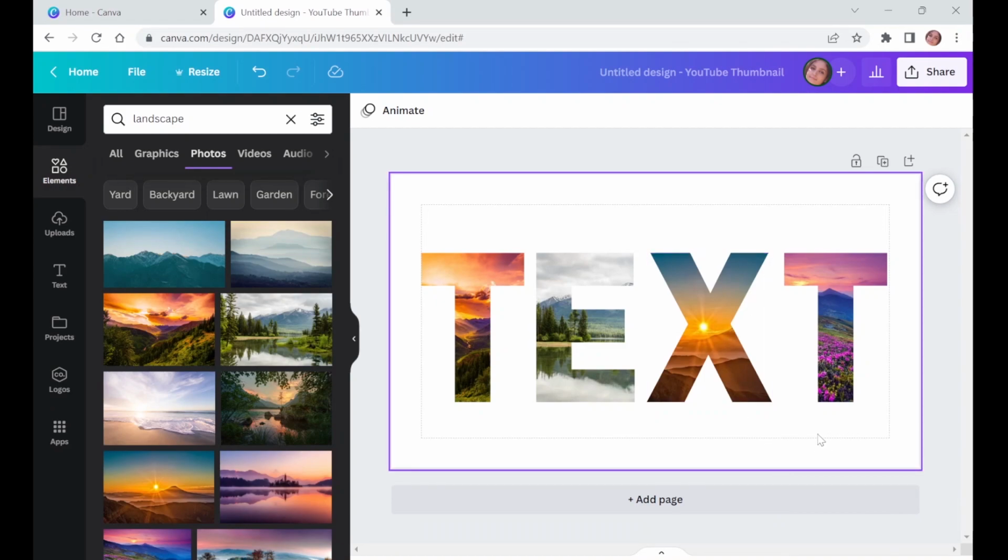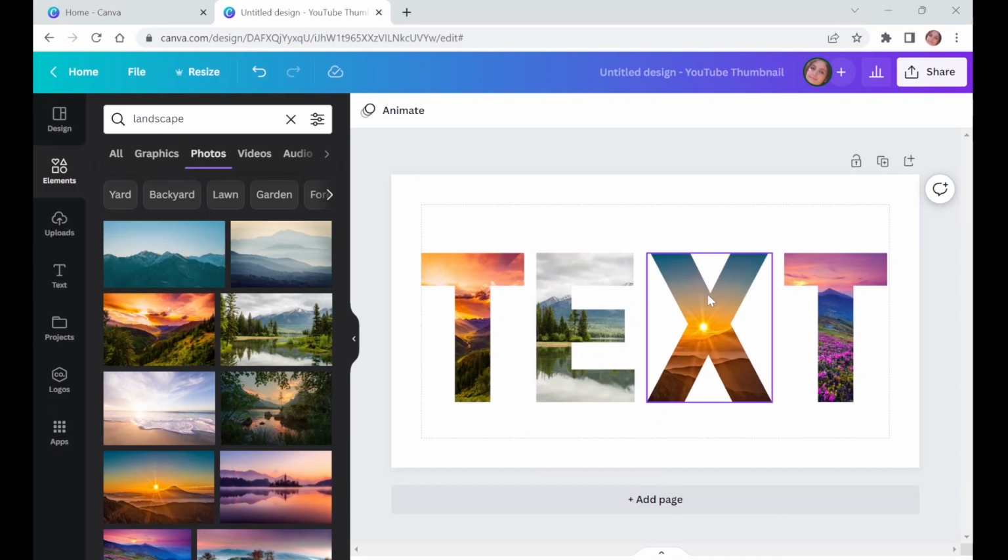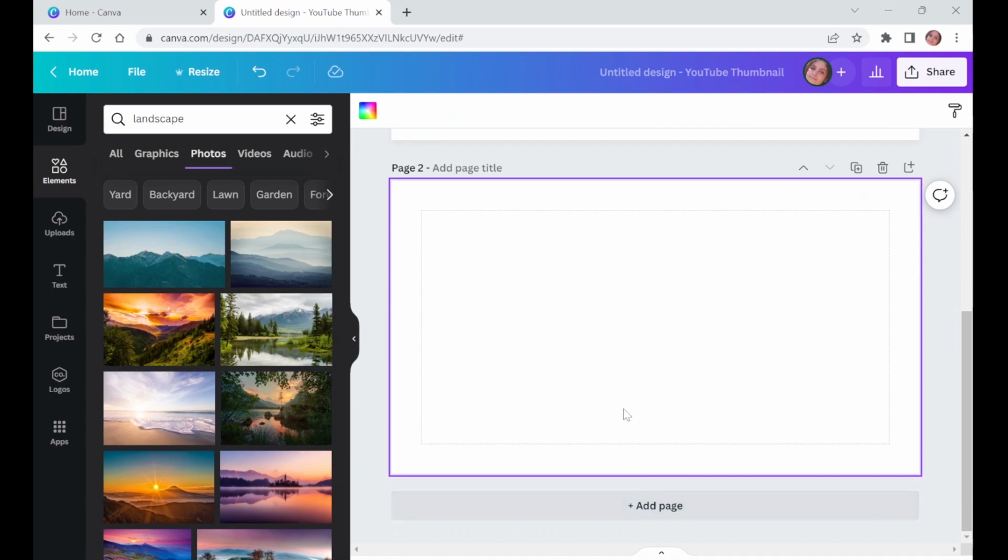In this video, I will show you how to make frame text effect using Canva. So, as you notice here, we've got photos on the actual letters. So if you want to be a little bit creative, this is a cool effect to try.